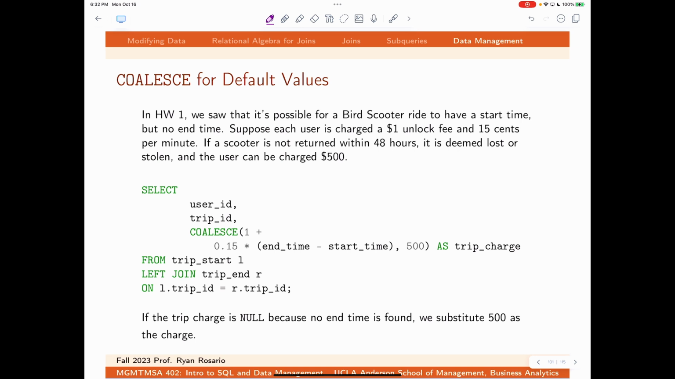So I select user ID, trip ID, and then coalesce. The coalesce function returns the first non-null value passed to it. So 1 plus 0.15 times end time minus start time, assuming that's in minutes. If the end time is null, end time minus start time becomes null, and 1 plus 0.15 times the duration becomes null. So instead of returning null, we return 500. The first non-null value in the coalesce is returned. So we charge the user $500 if there's no end time to the ride. Any questions? Okay.